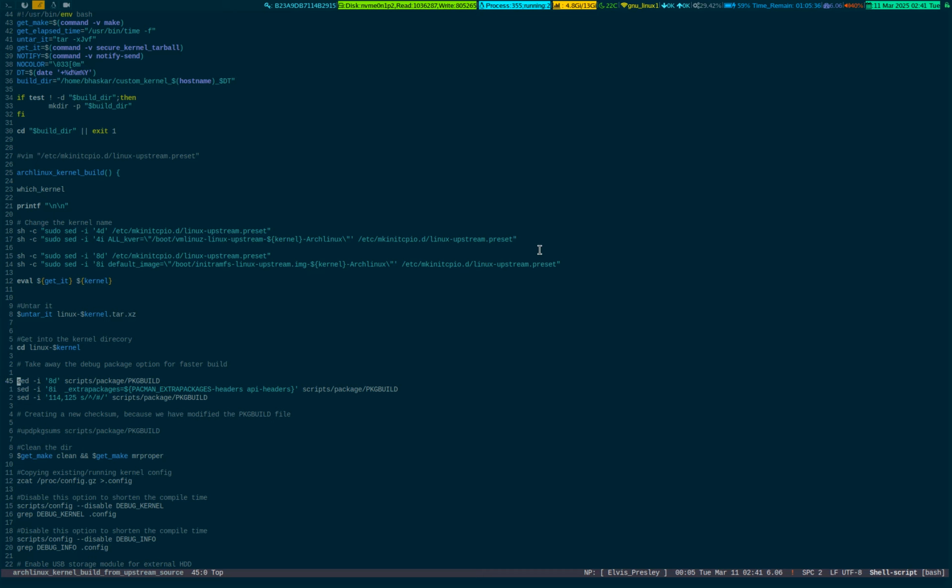I inject something into the package build file, which is the core file, as you saw in the patch, required to build the custom kernel package in Arch Linux. So I have taken away a particular option, the debug option, probably just to make the build faster.